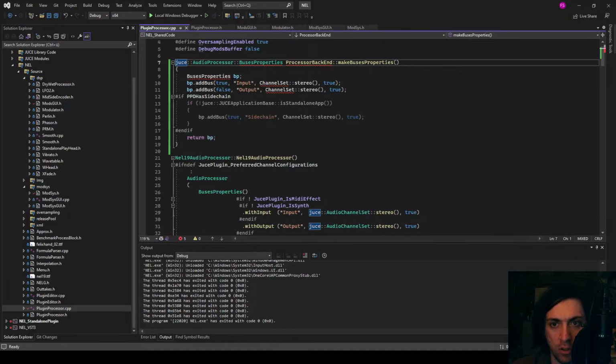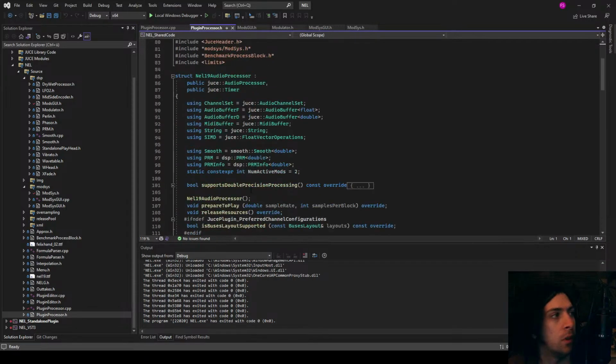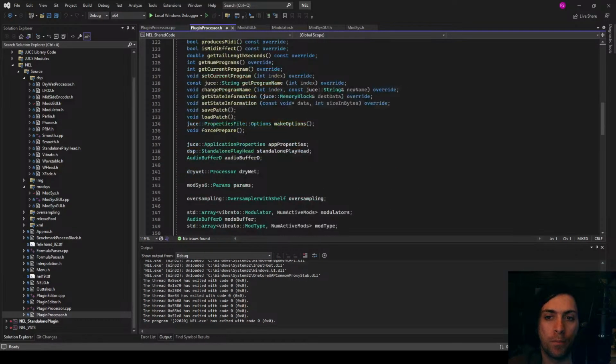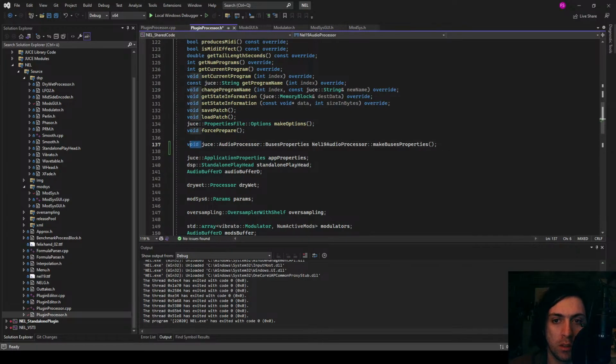I think I can actually make this an inline function. Oh no, I'm not in a namespace here, so that would not make sense. Okay, so better make this a member function of that class. Make buses properties. Okay. Let's just put it here. Alright, it's not void, but it's, well, this.